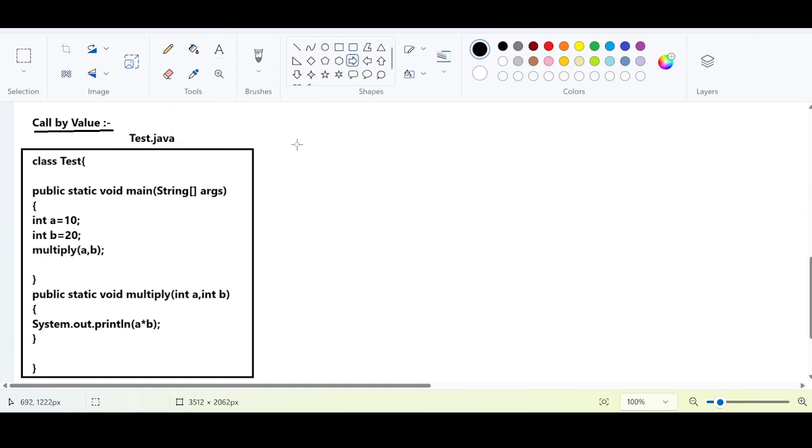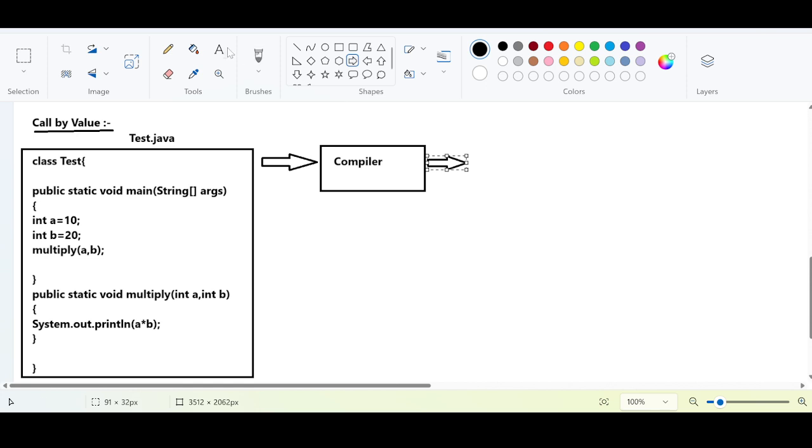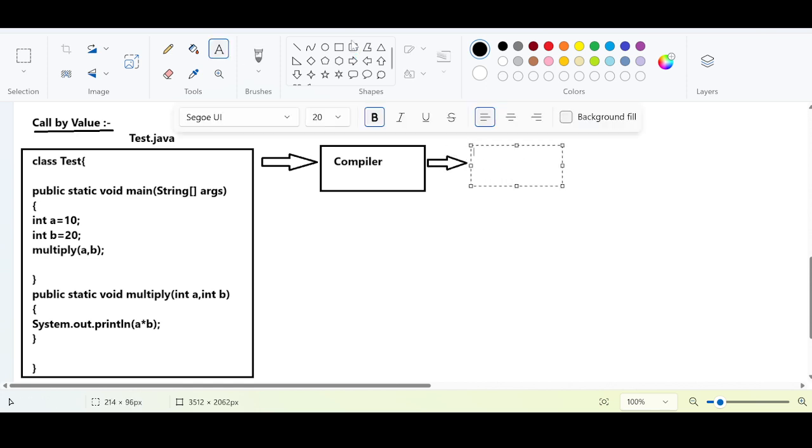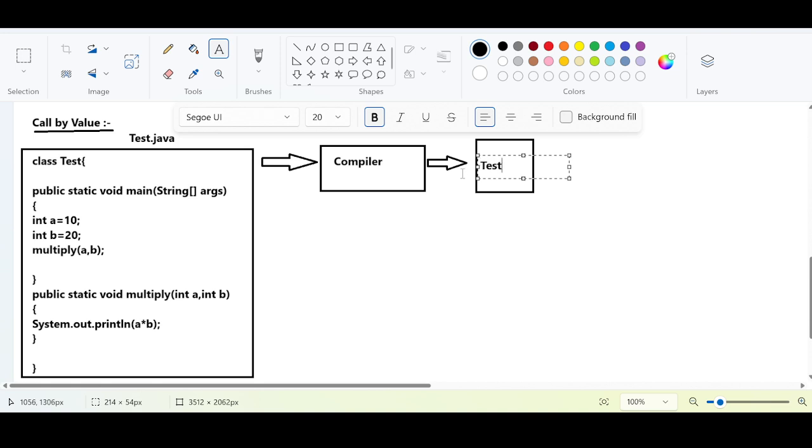So we have to go through the compilation. The compiler will come into the picture, right? The job of the compiler is to check each and every line of code. If there are no errors inside the code, it is going to generate a .class file. Test.java becomes Test.class.